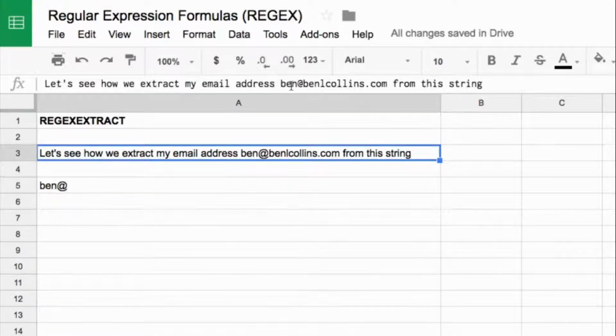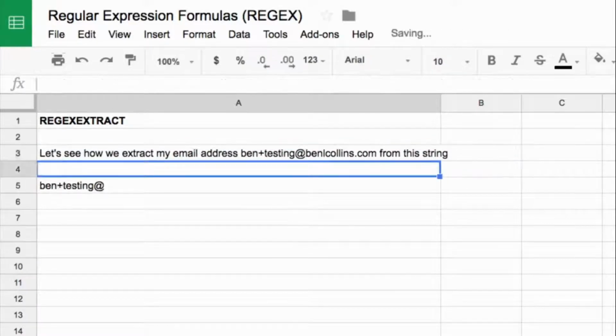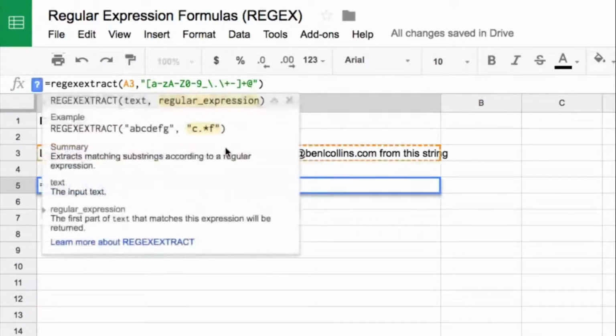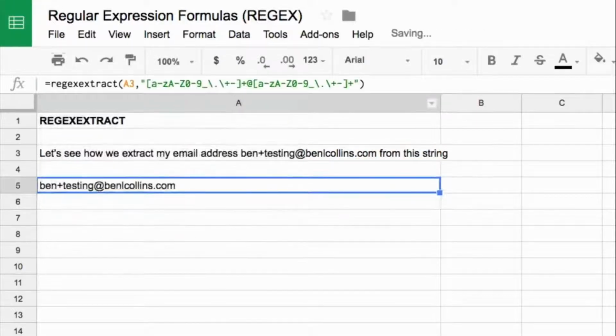So if I had Ben, and this is quite common with your emails, you might do Ben testing, and it's a testing email, then it's going to pull that out for me. But we better go and get the rest of the address, and thankfully that's not too much more difficult, so we'll add in exactly that same expression again that comes after the plus, and then I'll just hit enter again, and you see now it actually does go ahead and extract that, and it extracts the .com because that's part of the word now.